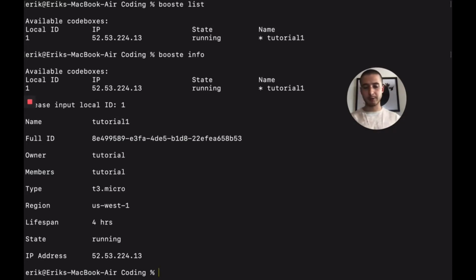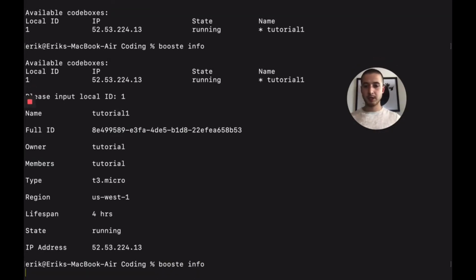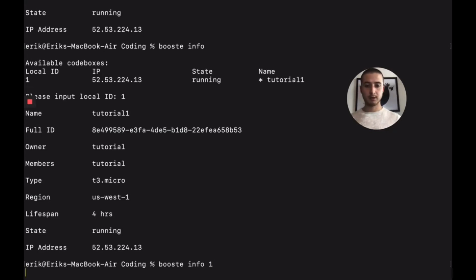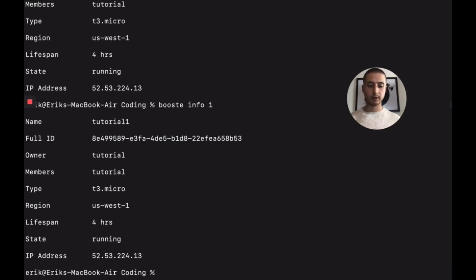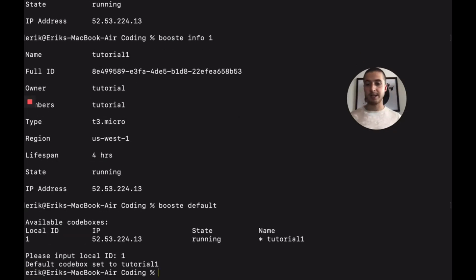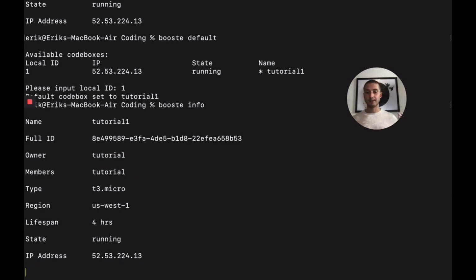Also, in order to prevent myself from having to input that ID every time, I could pass it in explicitly following the command, or better yet, and this is good practice, run boost default. Boost default allows you to set an ID so that every time in the future I run a boost command, it's going to reference that default. So now with boost info, I never explicitly pass in the ID, it just gives me the information.